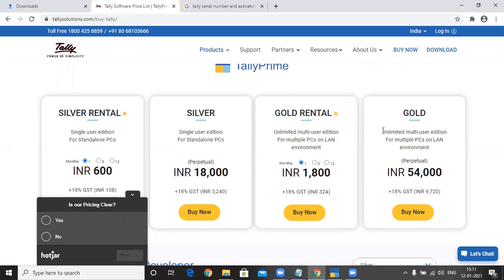And the beauty of this one is the unlimited multi-user edition, where multiple PCs across the local area network environment can use it. Okay, so these are the two main editions: single user and multi-user.